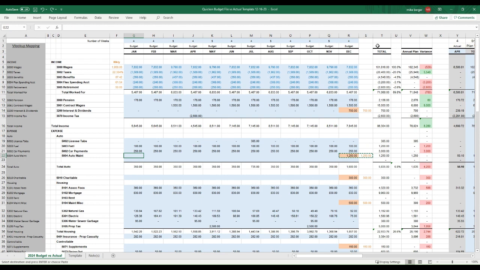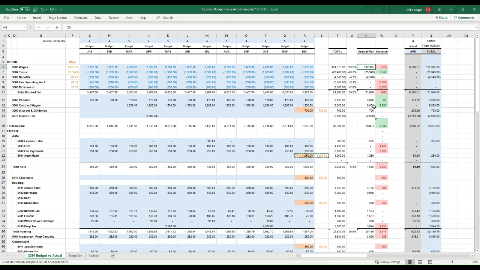In column T is the total, so that's just summing up everything here. In column V is an annual plan. The way I've got this right now, I've just got a formula here that's referencing a value here. You don't have to use that. I just use it because it's easier to maintain as you're bringing actuals in. If you're going to change the plan amount, you can certainly just type over this.